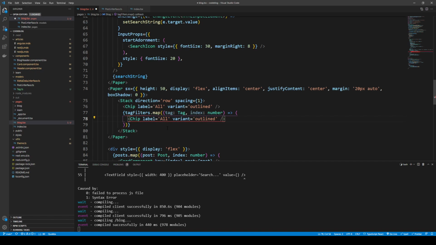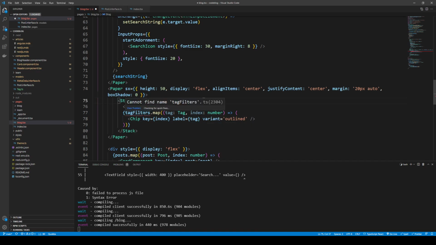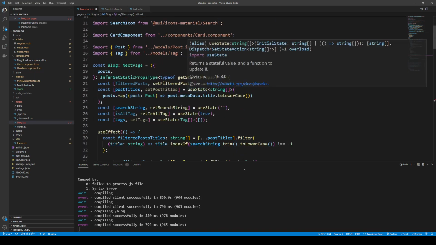And this is just going to have a key equal to the index and a label equal to the tag. And what's going on? Tag filters is not defined. I don't know if that's an old error or not. Tag filters.